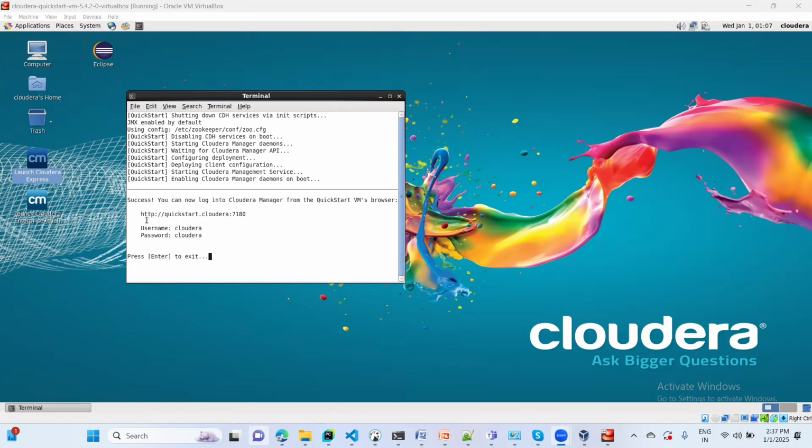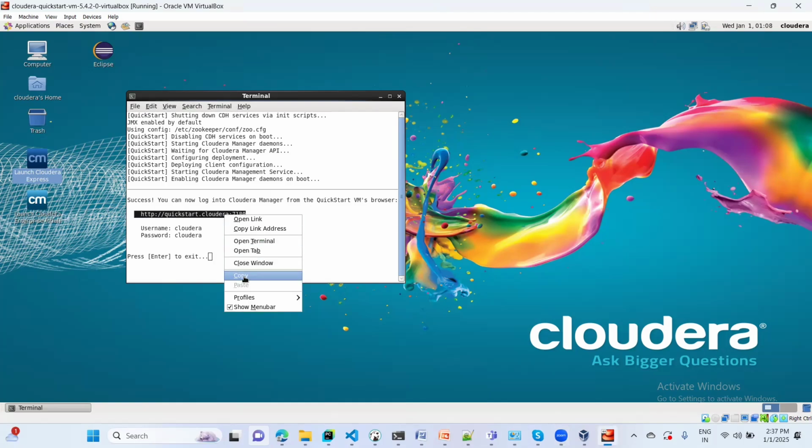Now you can see this is saying success. You can now log into Cloudera Manager from the Quickstart VM browser. This is giving the browser link, so I will copy this. And here you can see the username and password provided. Using this we can do the login.